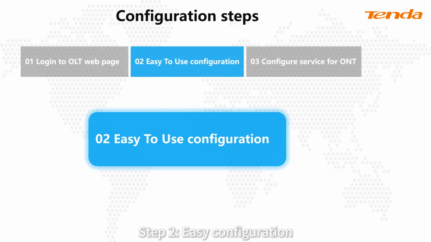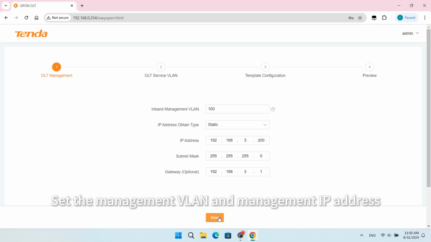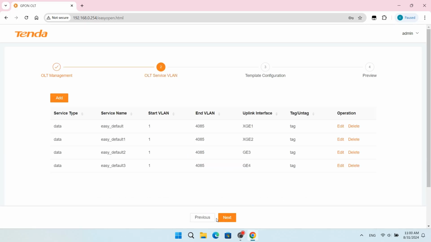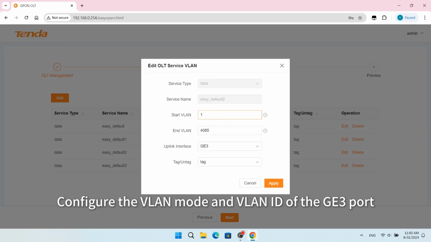Step 2. Easy configuration. Set the management VLAN and management IP address. Configure the VLAN mode and VLAN ID of the GE3 port.